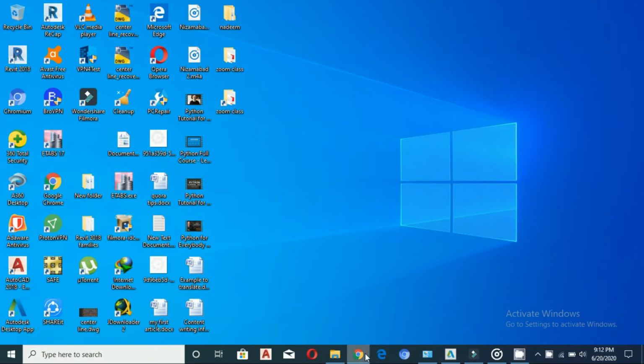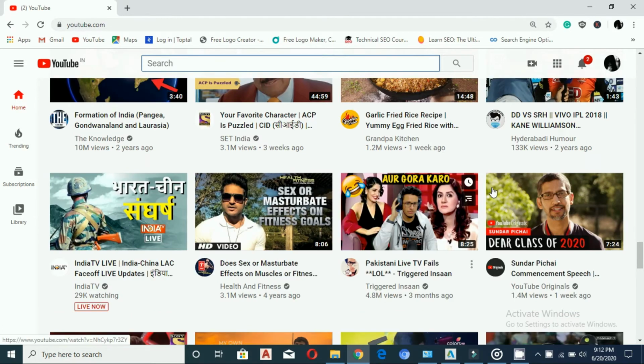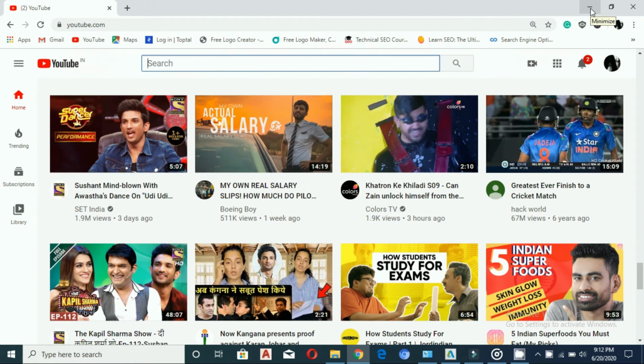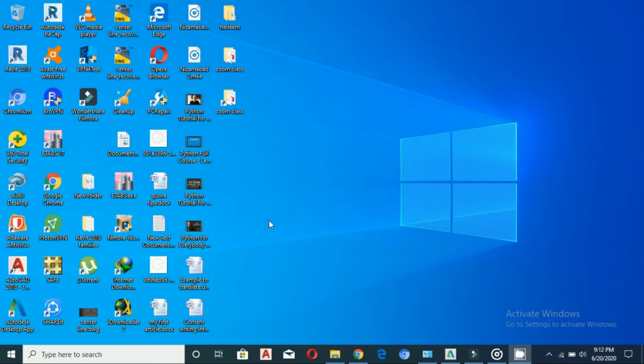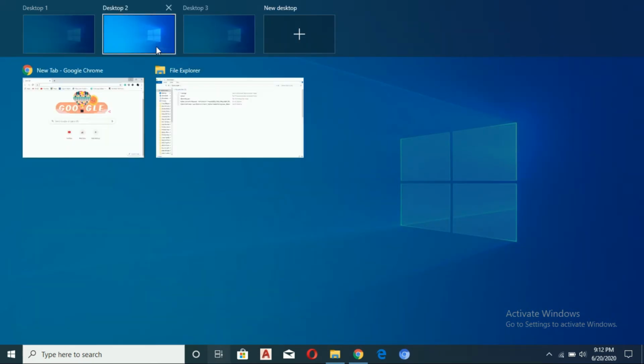For example, if I am doing some work on this desktop, I'm using YouTube, I'm watching some of the videos, and I just don't want to get disturbed, and I want to do some of the important work. Okay, I am just shifting to another window by selecting an option, Task View, and in Task View I am just going to select Desktop 2.